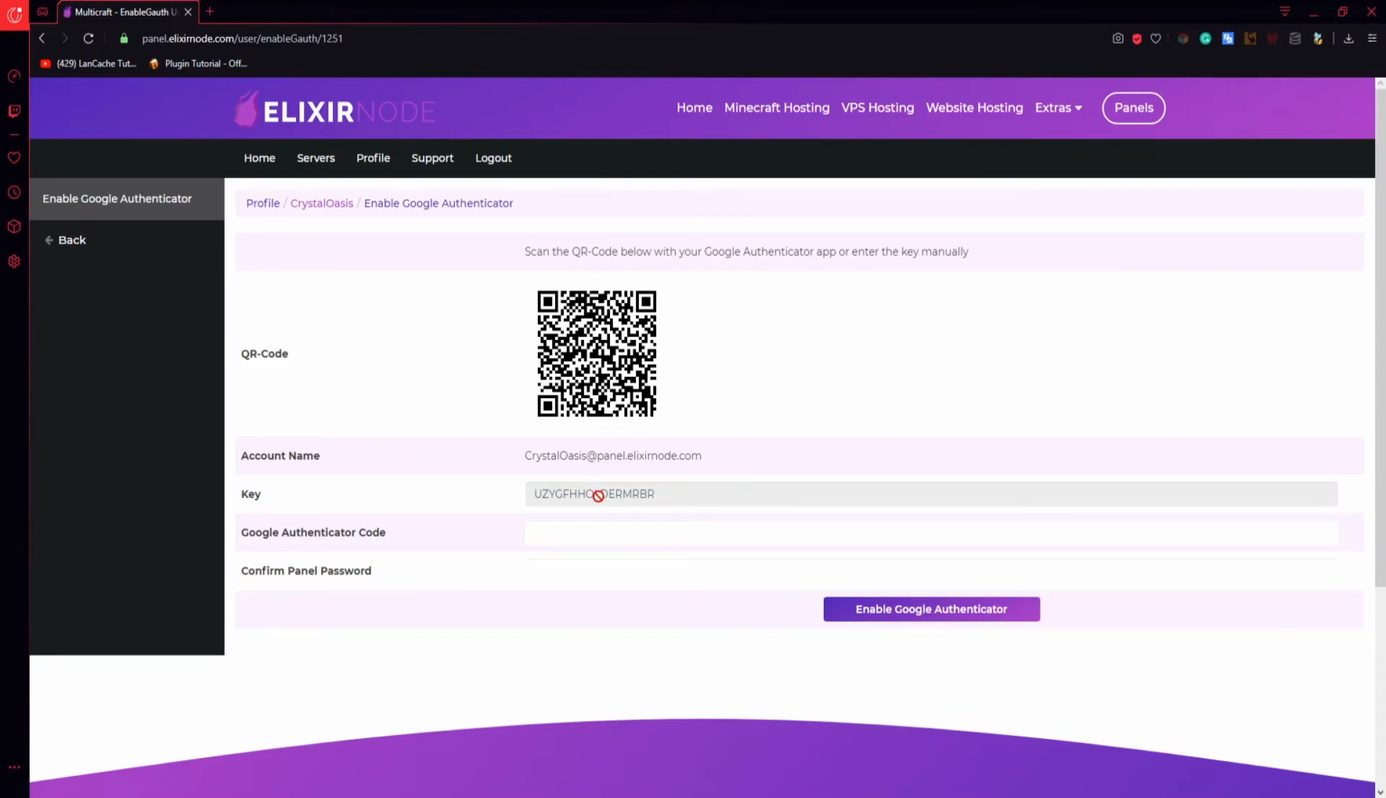After you've done one of these options, you will get a code. You have to enter that code here, and then you have to confirm your panel password. Then to finish everything, you just have to click Enable Google Authenticator, and you're done.